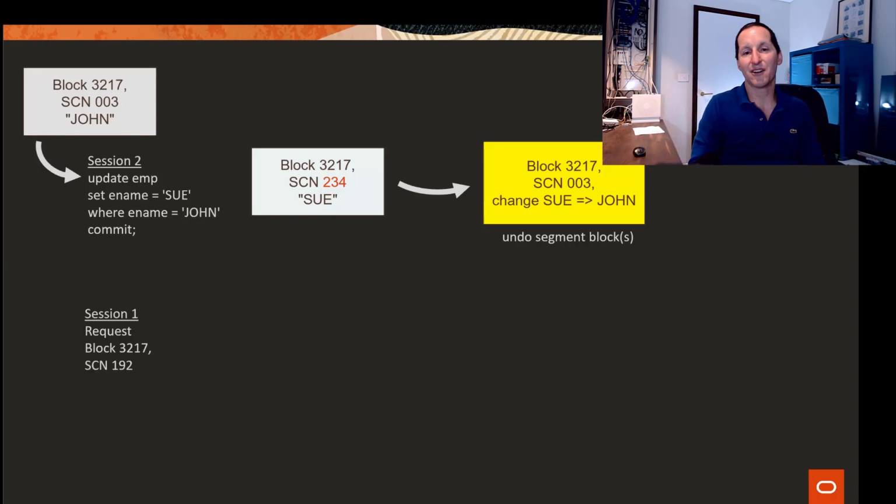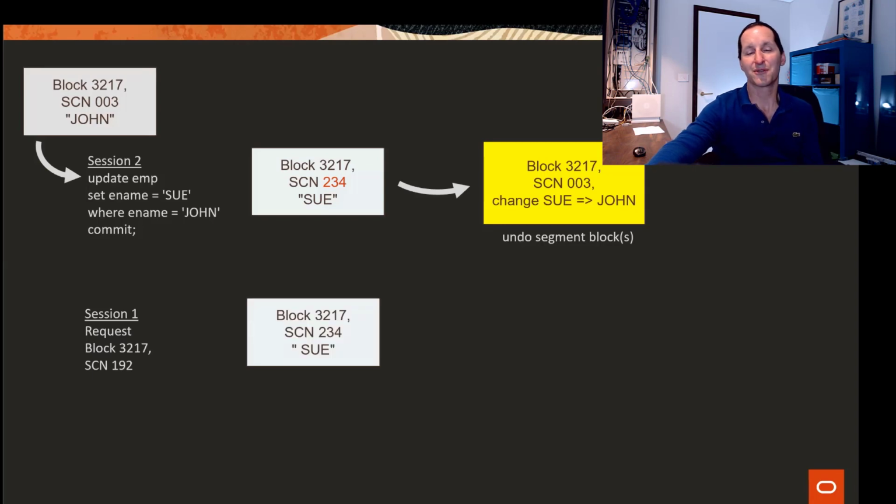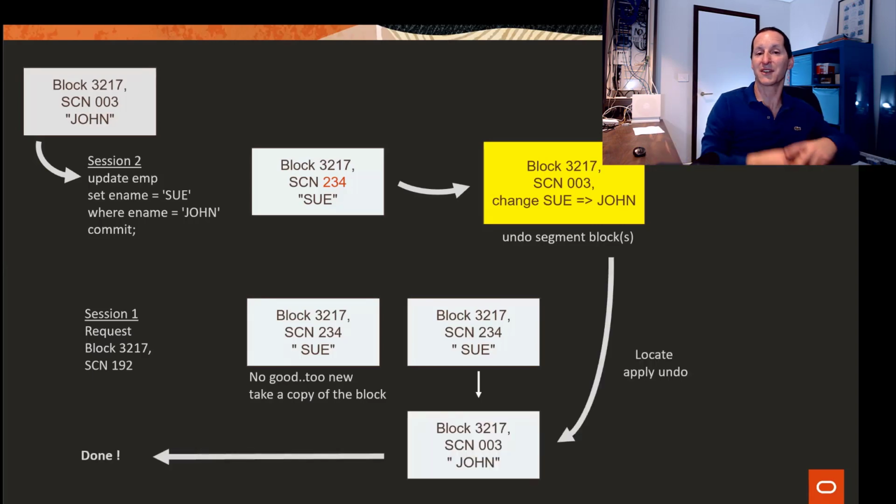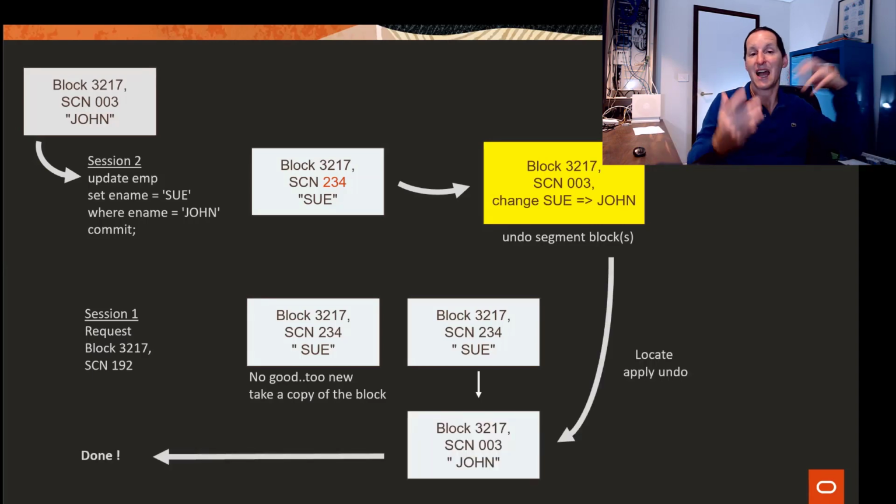Session one comes along, says, I need block 3217 as it was at 9 a.m. In this case, that's SCN192. SCN234 is way too new. So we take a copy in the buffer cache and then we go locate the other session's undo and roll back that transaction. That brings it back to SCN003 and an employee name of John. And that's good enough for us because SCN003 is earlier than SCN192.